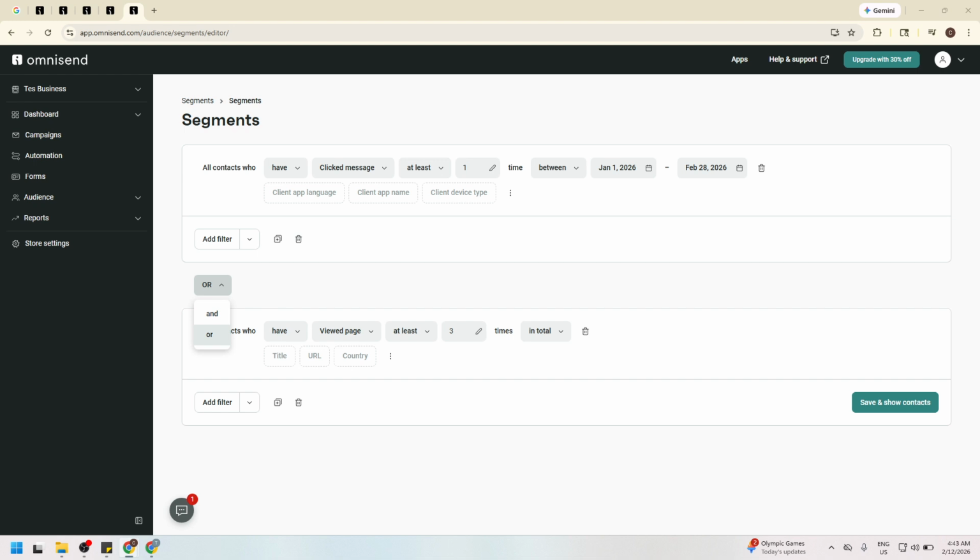That's it. You've set up a focused engagement segment in Omnisend that's ready to power smarter targeting and better results.